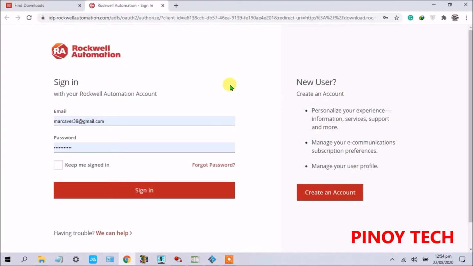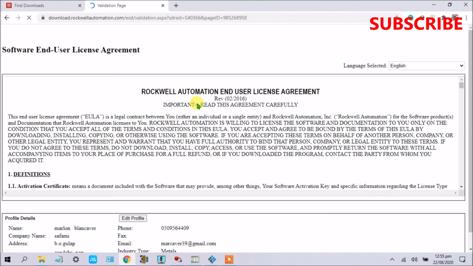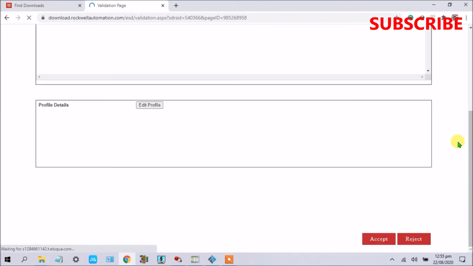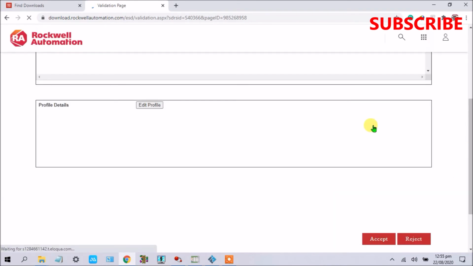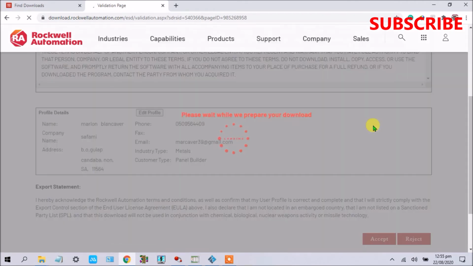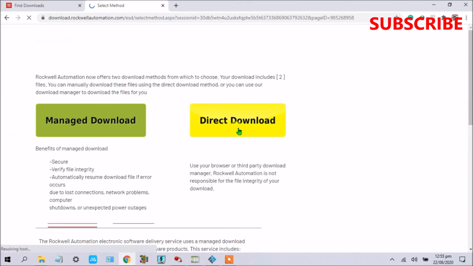If you don't have an account, you need to create an account. Okay, I will sign in. I already have an account. Okay, and it's down, accept. Okay, direct download.